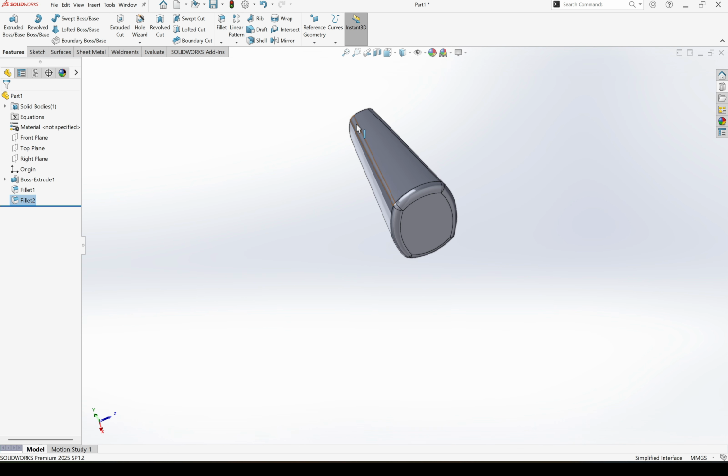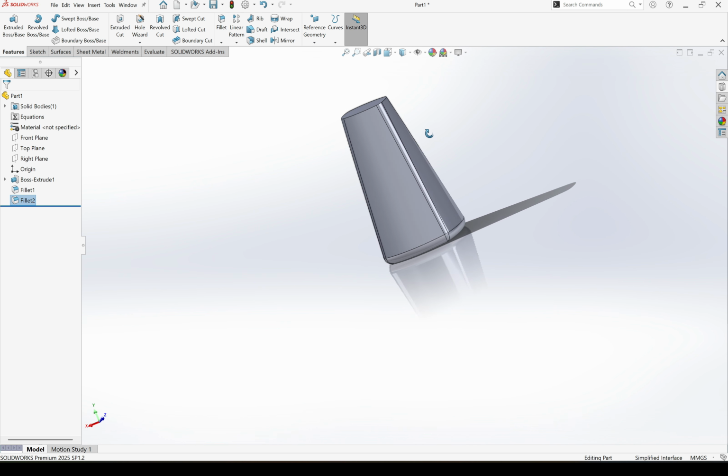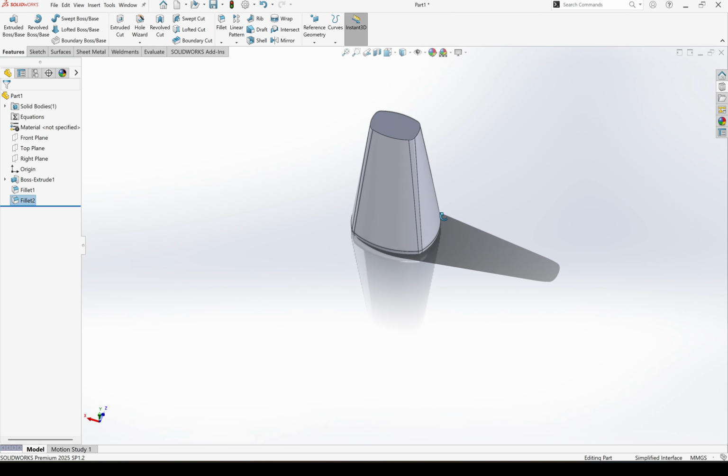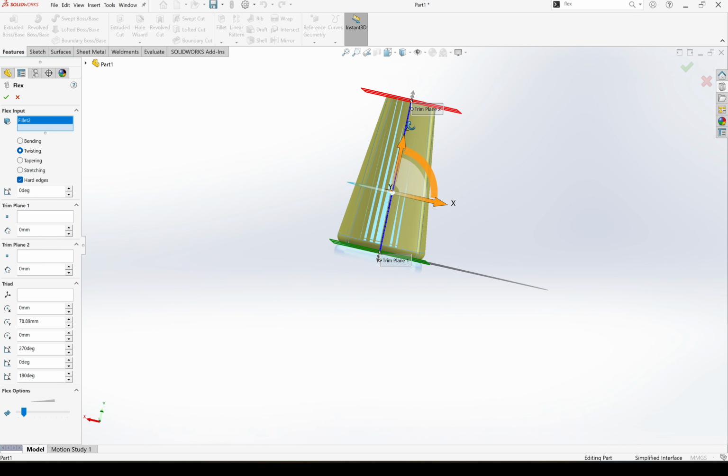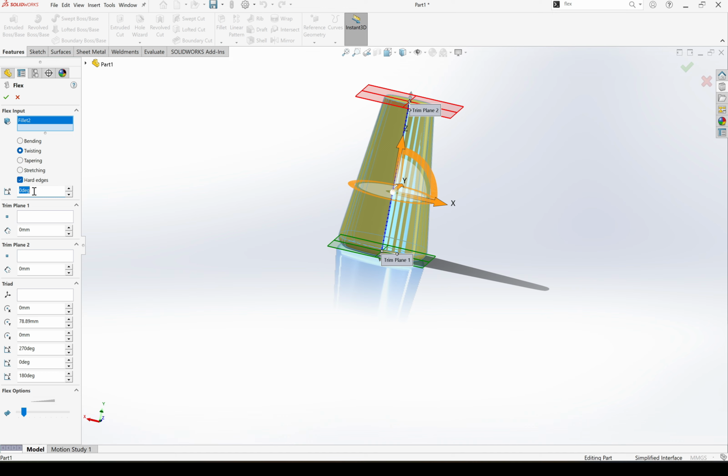And now that we have added the fillet comes the most interesting part of this model, flex feature. Search for flex here. Twisting. Now let's define the flex region. Select this top face. Enter the angle here, 360 degrees.